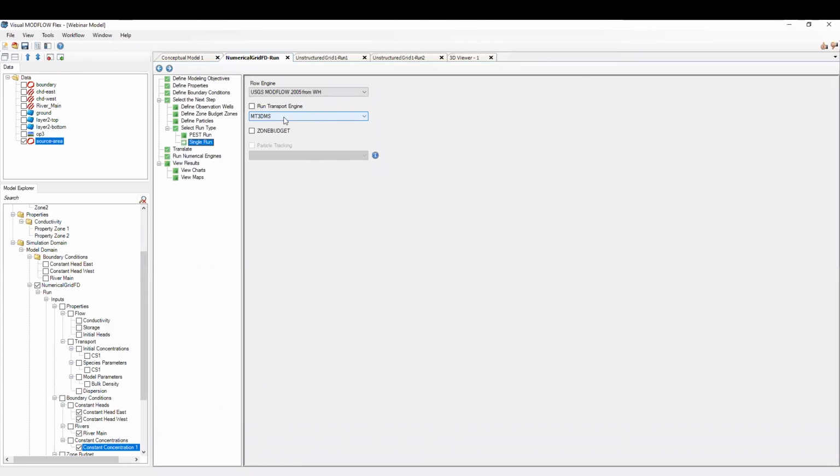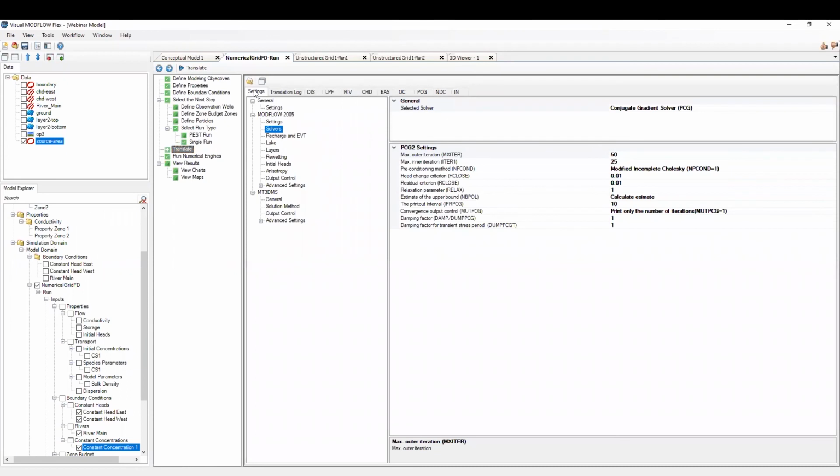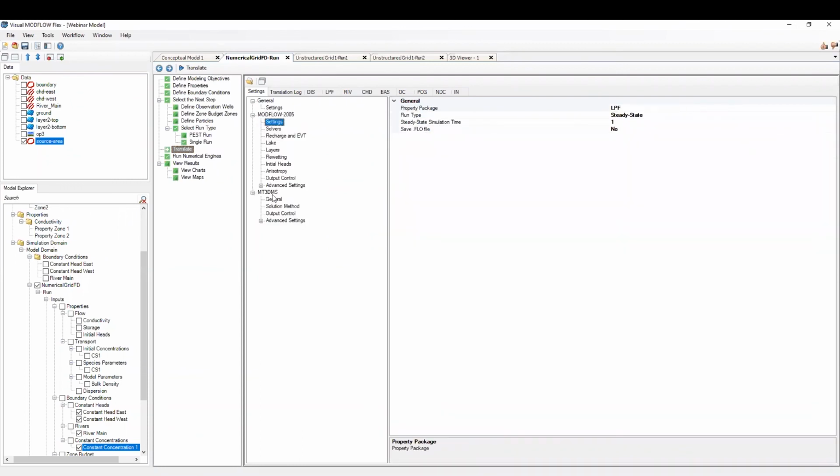Okay. Now see that we have the option here to run the transport engine. So it's been activated once we changed our modeling objectives up there. So we'll just select that and let's move to the translation part. Here again, the same way we have the options to select solvers and settings for the MODFLOW simulation, we have the same thing for the transport model simulation. So let's just look at the solution methods.